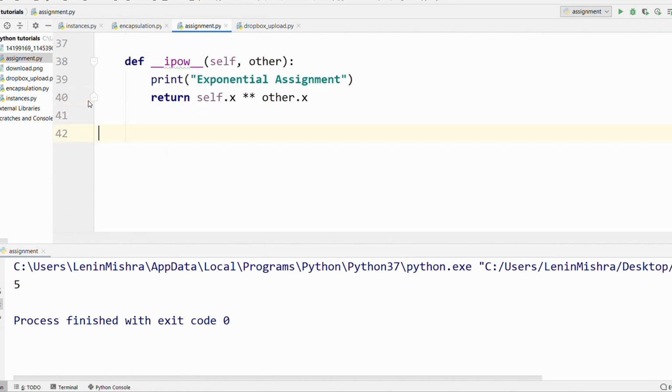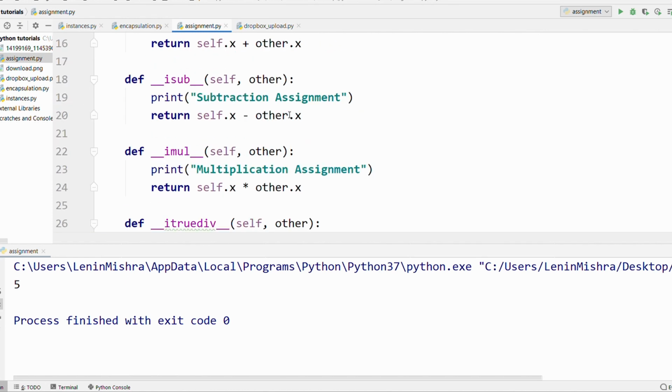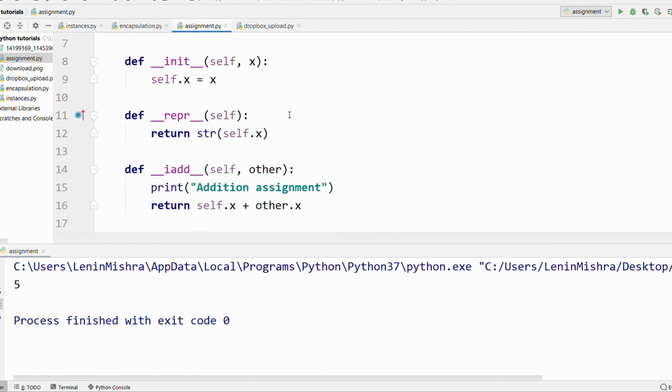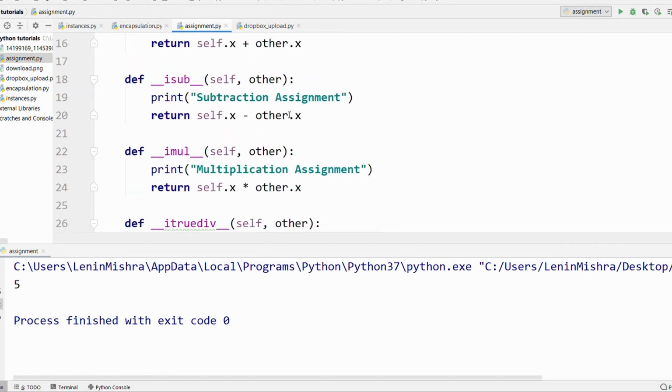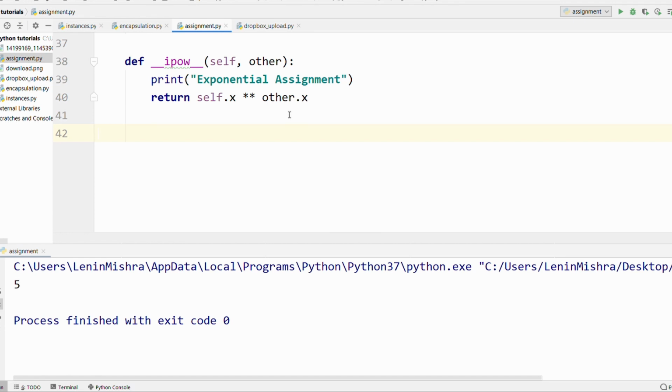I hope you all know this. Now let's see how we can perform these assignment operations in object-oriented programming. Alright, so if I want to do addition assignment, I can say a equals number 3, and then b equals number 2. I'm creating two instances here. So let's say a + b.